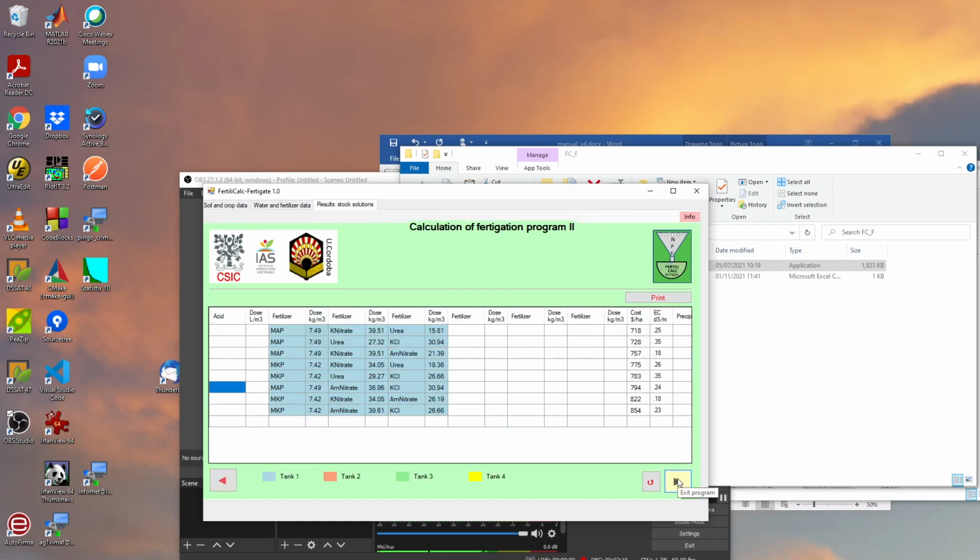We click on continue, and then we have ordered the different alternatives that we have with increasing cost. The cheapest alternative is using monoammonium phosphate, potassium nitrate, and then urea with these amounts. These are the amounts to add per cubic meter of stock solution.